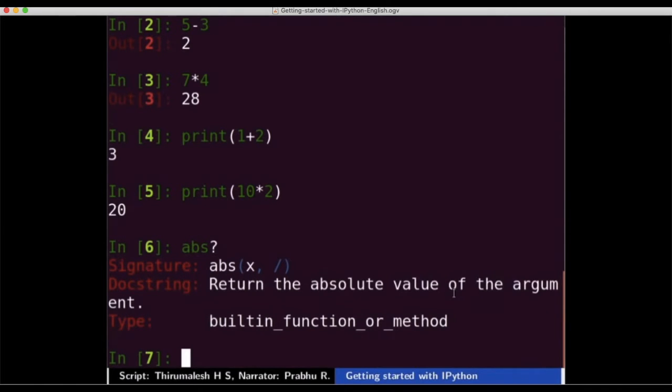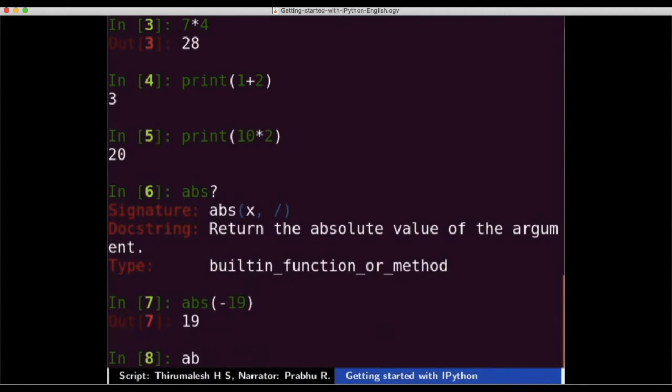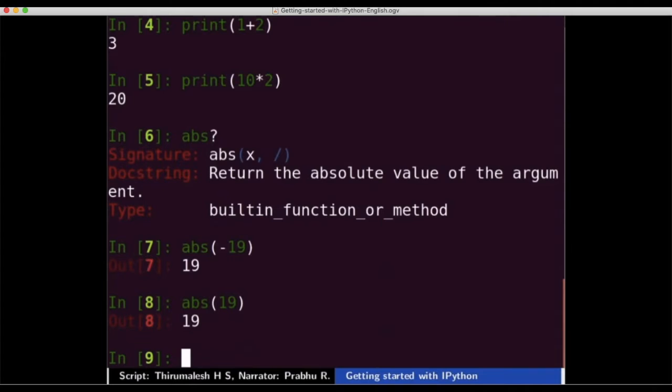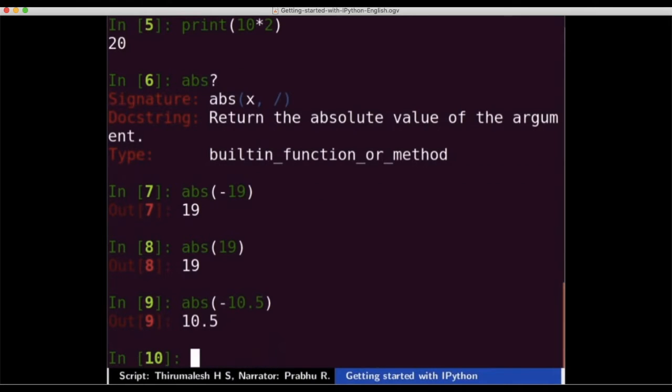Let us see a few examples. On the console, type abs(-19) and then abs(19). We get 19 as expected in both the cases. Now let us try it for decimal numbers. Let us try abs(-10.5). We get 10.5 as the result.